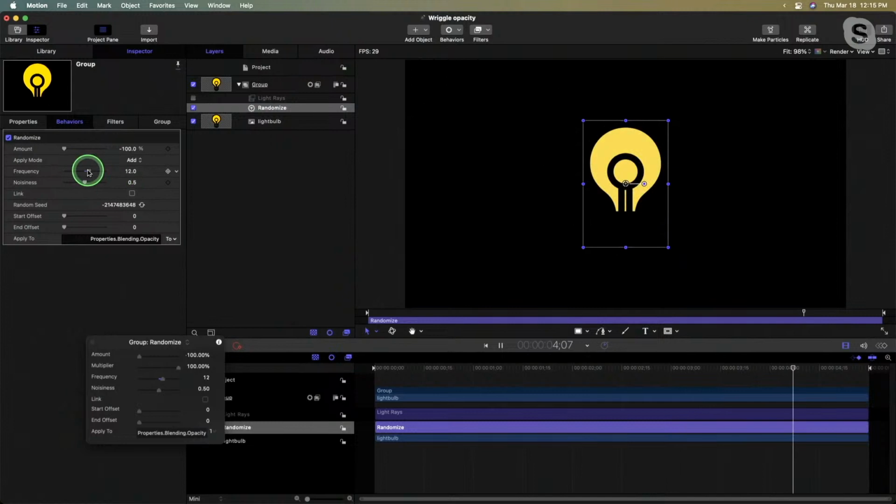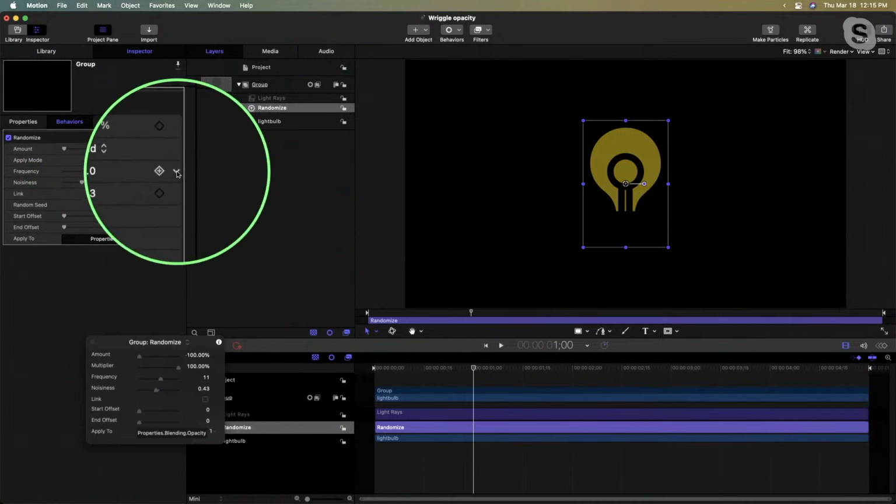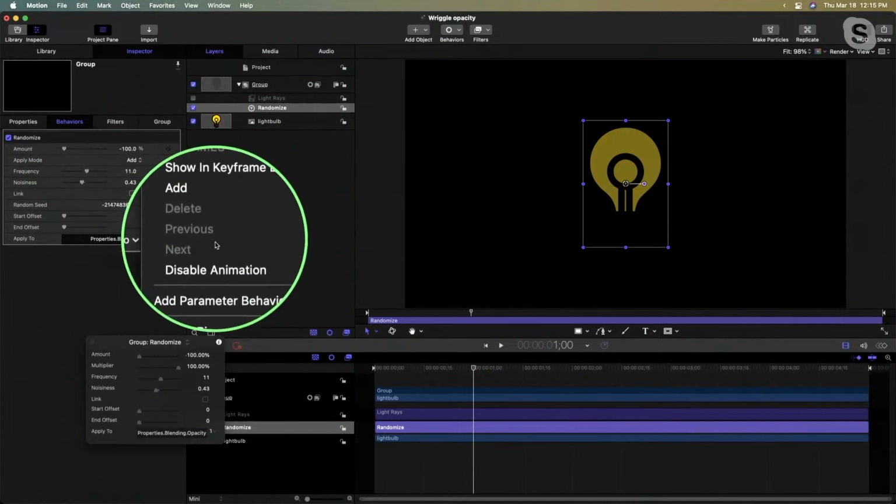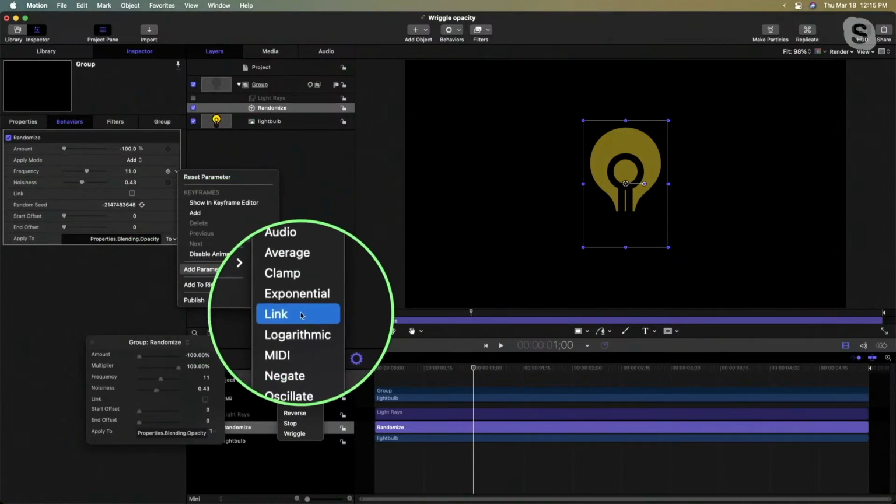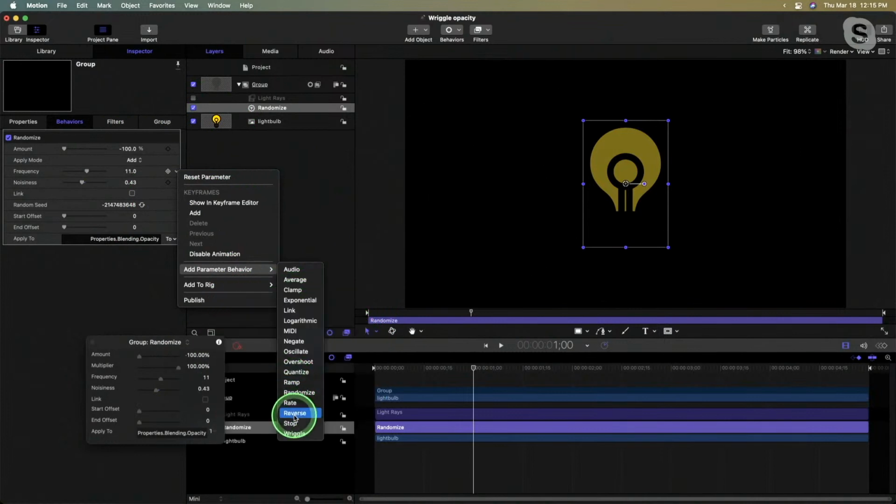And we can adjust the frequency of how often it does that, and the noisiness, which introduces more randomness into it. But really, if you also want this frequency to be random, this is what's so cool about Motion, these parameter behaviors. So I used a parameter behavior to randomize the opacity of that light bulb, but then I can randomize the frequency as well. So I can click the downward facing arrow next to frequency and choose add parameter behavior. And maybe this time I'll choose wriggle.